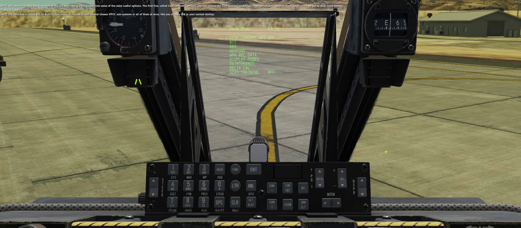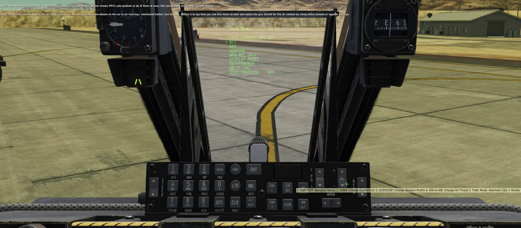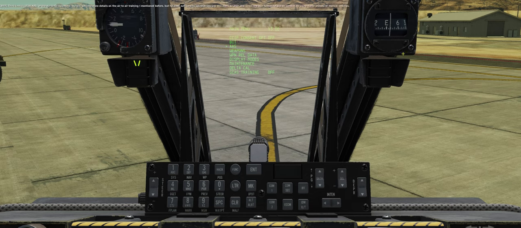The next line is called BIT, or built-in test menu. It is used to test several chosen IFC subsystems or all of them at once, like you already did in your normal startup. Alright. Third line is called AAS, or the air-to-air submenu. We will get into more details on the air-to-air training I mentioned before, but for now, suffice it to say that you use this menu to alter and select the gun funnel for air-to-air combat by using either presets or manual settings. Copy. The gun must be totally devastating to air targets.